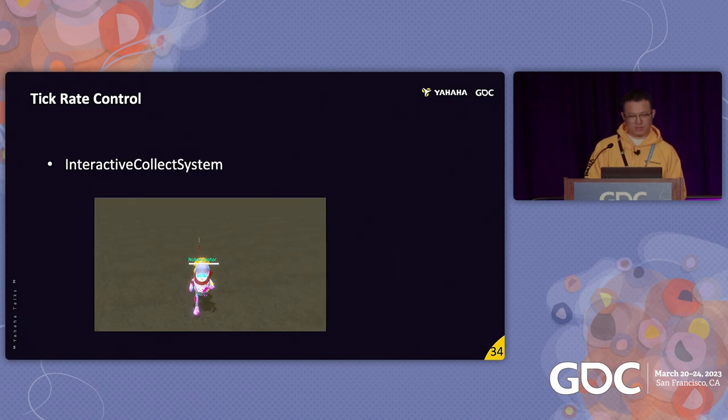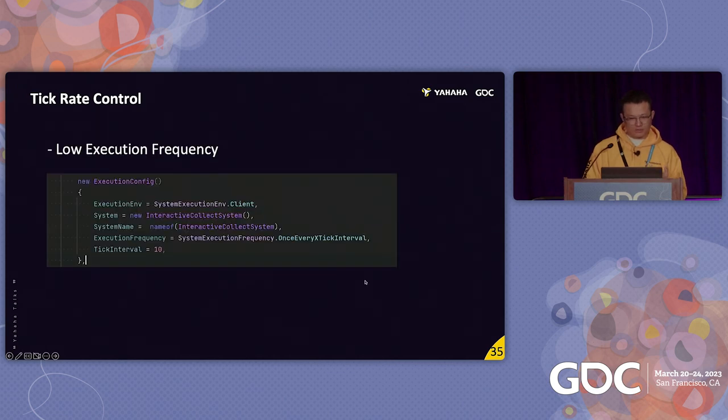This example is about the interactive collect system, which is used to detect interactions, like when you pick up a dropped item, get close to a chair and interact to sit on it, or start a speech when you get close to a microphone. However, most of the time those kinds of detection do not need to occur at high frequency. So how can we set the frame rate of this to lower the tick rate? In our current system, it's quite easy.